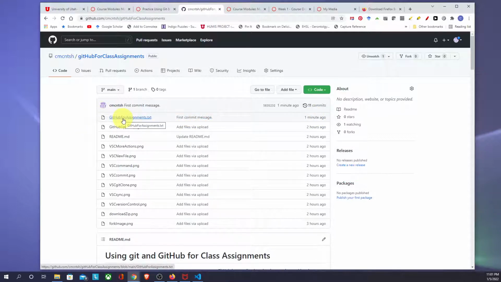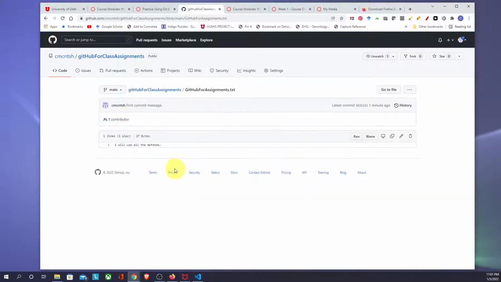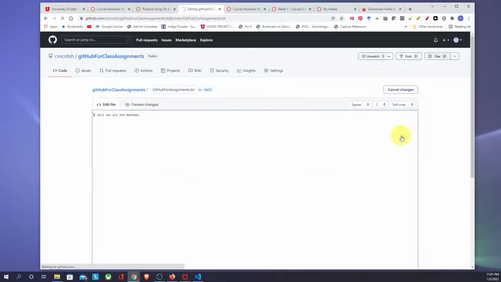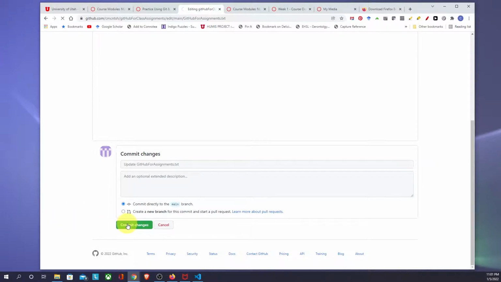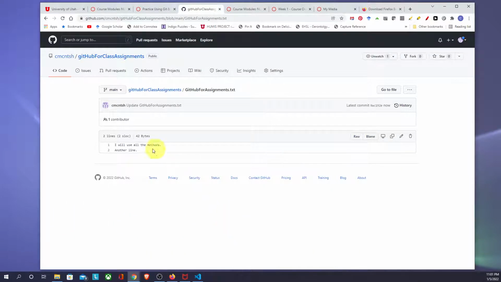And since this is just a text file, a .txt file, that's something that you can actually edit directly in GitHub. Click on that. If you make a change and you go down to the Commit Changes button, then there's your change right there.